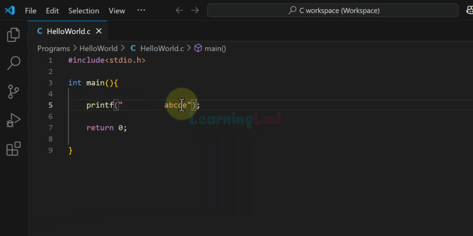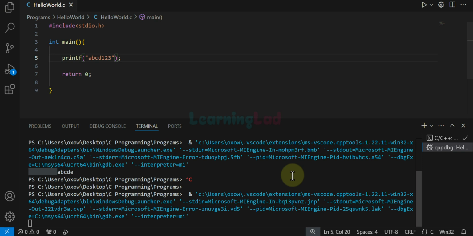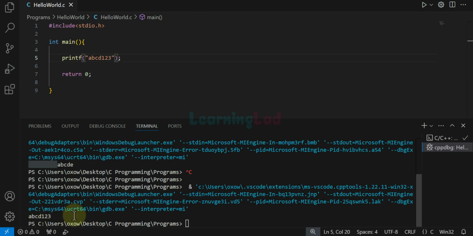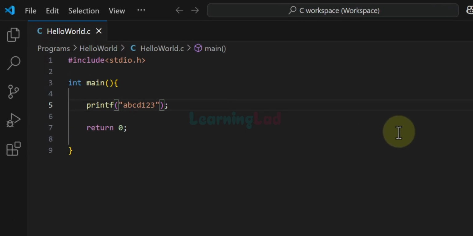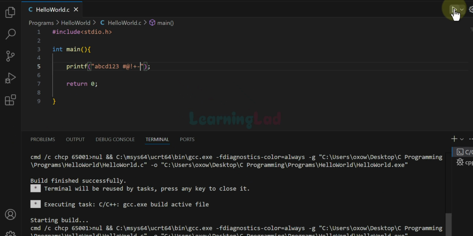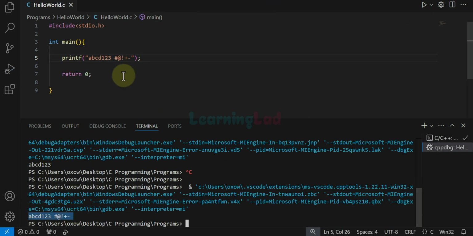Now here we can provide numbers also. For example, it can be ABCD 1 2 3, save the program and then run it. We will get the same thing. And we can have symbols also. For example, we can say hash, at, not, or plus, minus, etc. And if I save this and run the program, that is displayed on the screen just the way we have provided the values here.